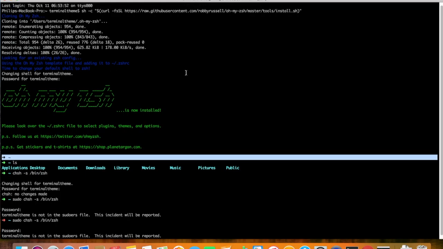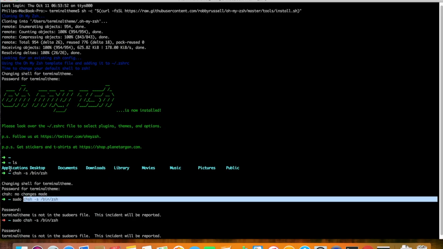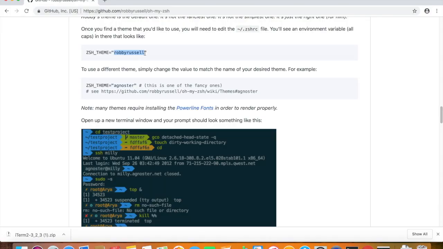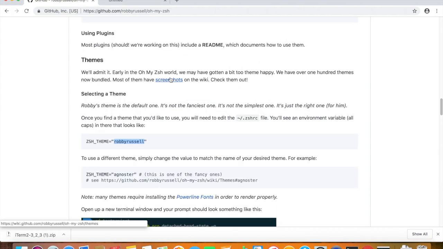Every time I've installed it onto this computer, I had to actually change my directory. But if it doesn't look like that and it looks normal, much like this here, then you need to change your default shell. So this is a theme called Robby Russell. How we actually change our themes is right here, and we'll click that.